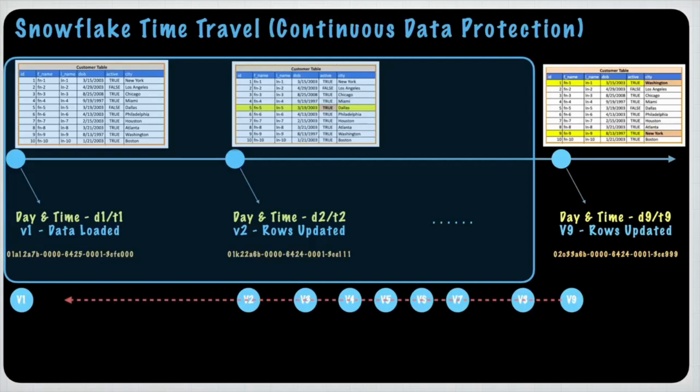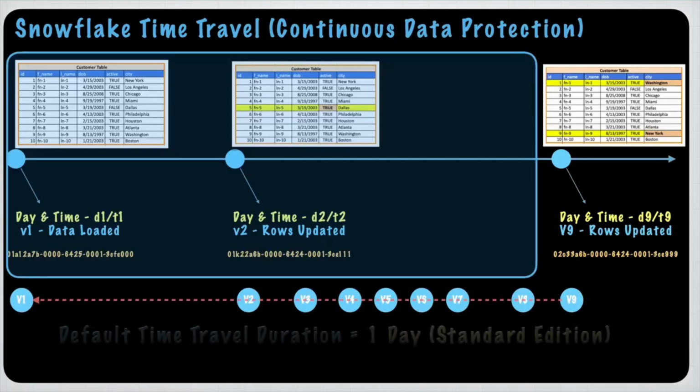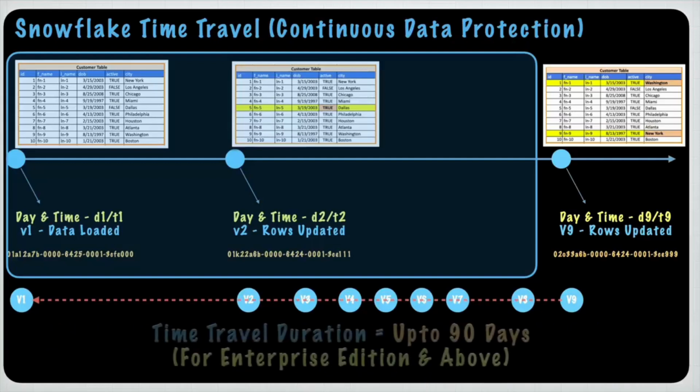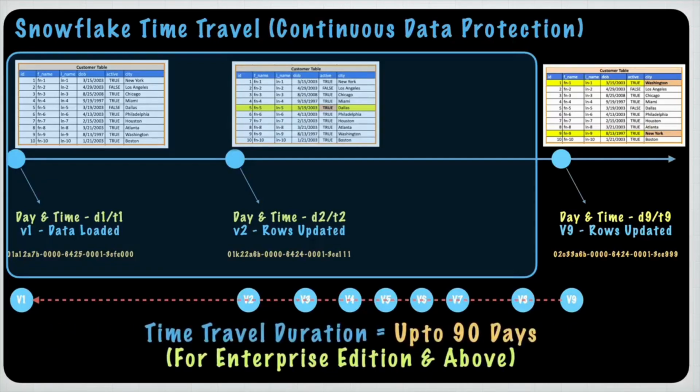The default time travel duration is 1 day for a standard edition, and it can be set as 0 or 1. If you try to change this value higher than 1 for standard edition, you will get an SQL error. The time travel duration is also known as a retention period, and this can be changed at account level using a parameter. This parameter is known as data retention time in days. For enterprise edition and above, you can set up this value from 0 days to 90 days.